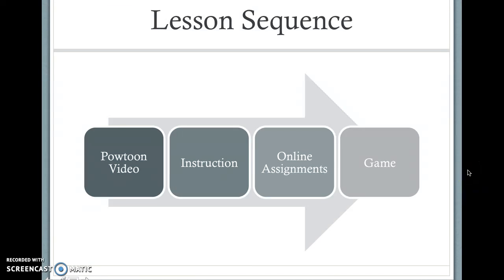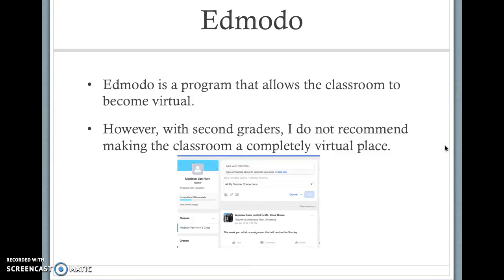So again, this is just how I see the lesson sequence going. You start with a Powtoon video, give them some instruction time, allow them to do their online assignments, and then play a game. So Edmodo, what is Edmodo?